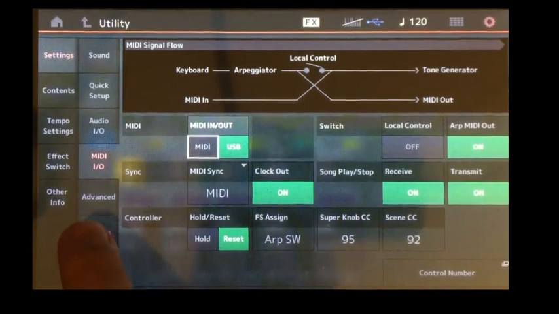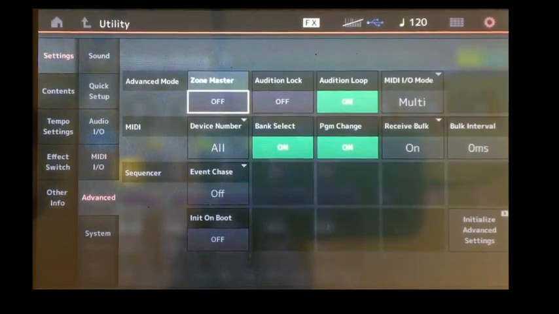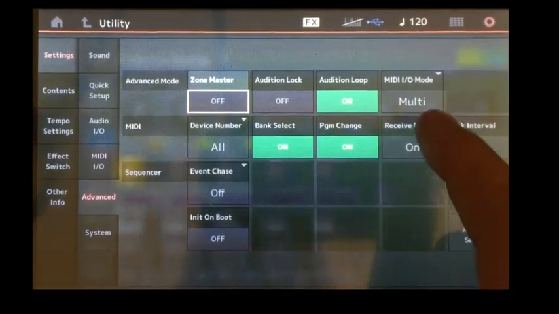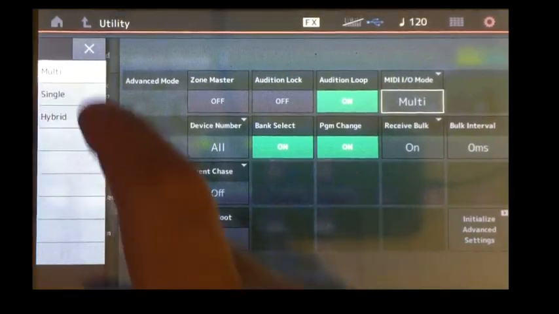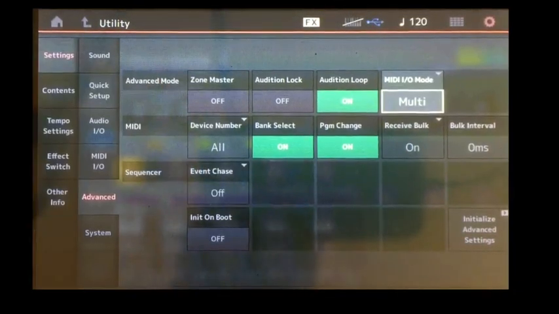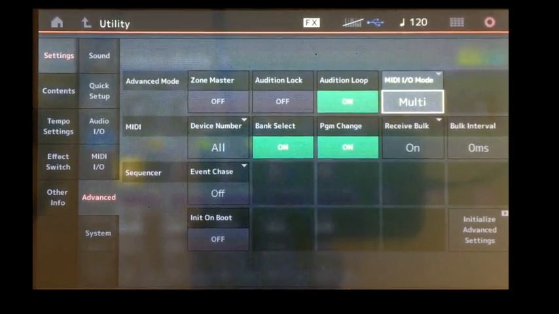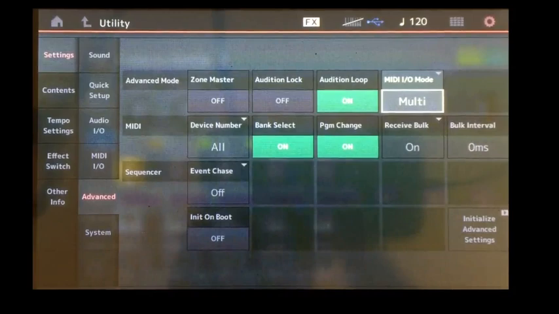And then go to the Advanced tab. In this tab, the most important thing is to set the MIDI I/O Mode to Multi. This will allow the MODX to receive information on each channel in a separate way and also reproduce it. Well, this is all we have to do here. Let's go now to Logic Pro.